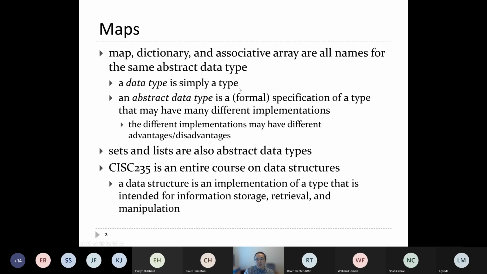Right? So a data type is just a type. We've been talking about types already. An abstract data type, they might have told you about this in your data structures course, is actually a formal specification of a type. By formal, I mean mathematical. So people who study data types describe these things using mathematics. You can formally specify types like lists and sets. You can also formally specify this thing called an associative array.